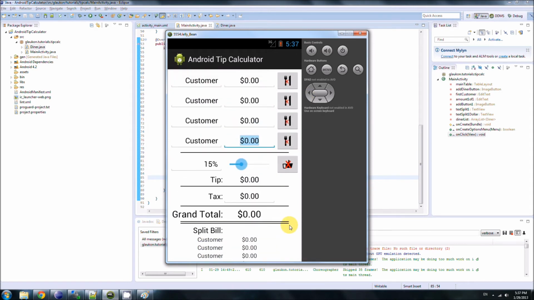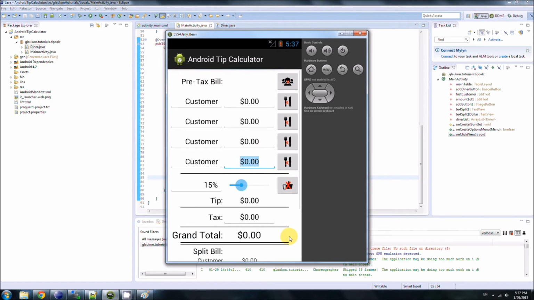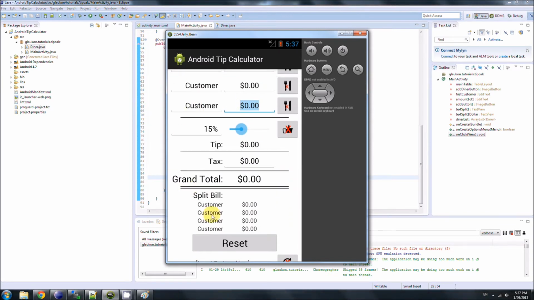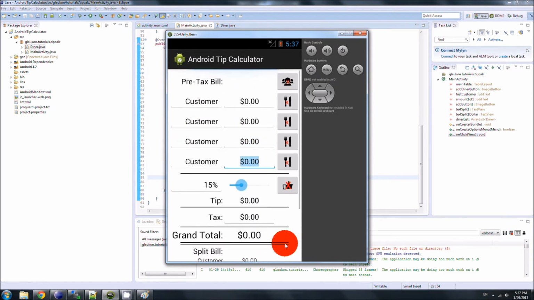Basically, every time you add a new row, you need to account for every single customer that was added before. And the number of customers that was added before, you multiply that by 2 because each customer generates 2 rows: 1 row up here and 1 row down here. So 2 times the number of customers you have, then plus 12, because there are 12 static rows that don't change, like this row, pre-tax bill, the tip rows, the tax row, the grand total row. All these black lines are also rows.